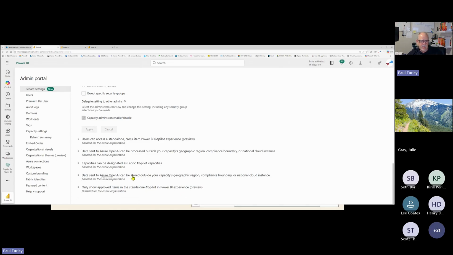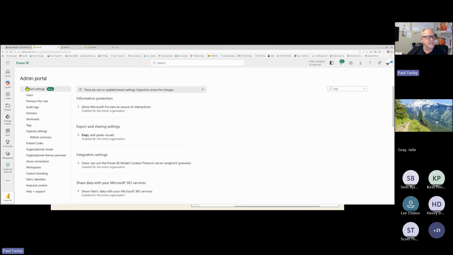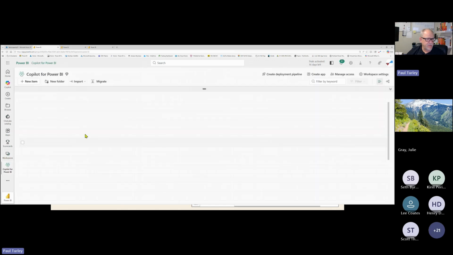Data sent to Azure OpenAI can be stored outside your capacity's geographic region. If you're a multinational organization, if you are using Fabric outside of the US, look into this and see if that's going to be a requirement for you. I don't have enough experience with it to know what that impact will be, but I know it's a concern that's been raised in certain places in Europe. Okay, let's leave that rabbit hole and go back to my workspace.